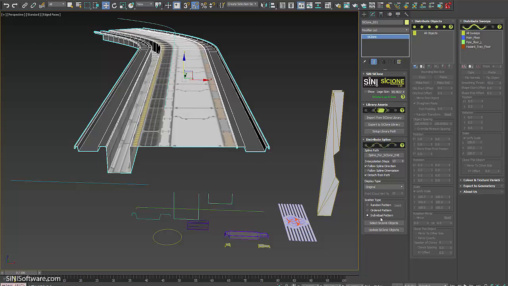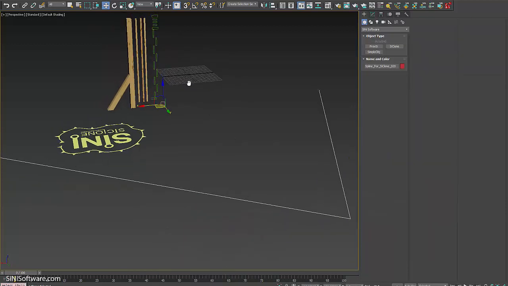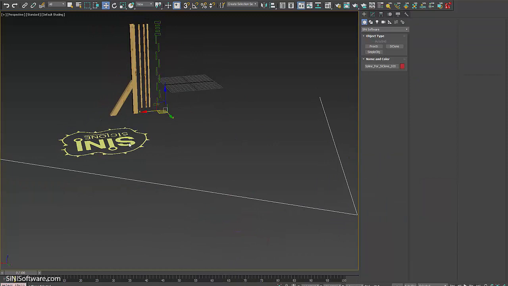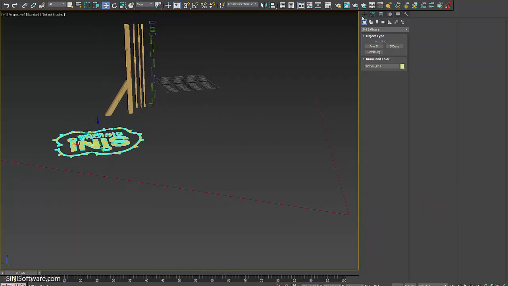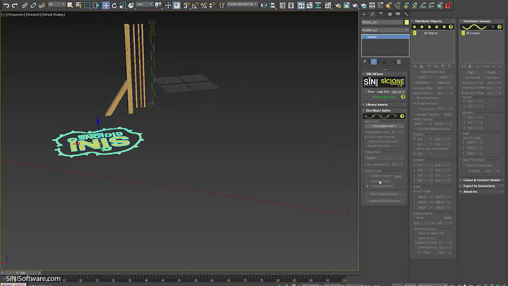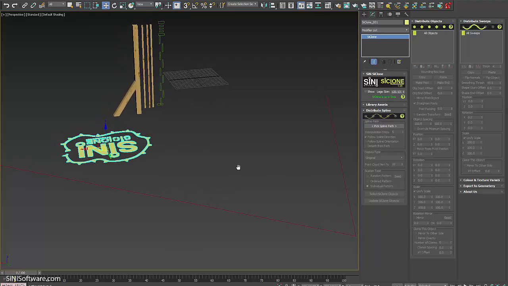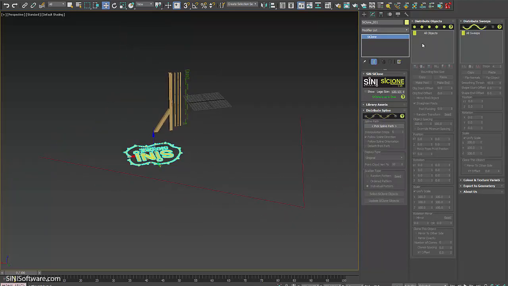Mainly for complex modeling stuff, you're always going to be using the individual pattern. For simpler stuff, let's jump over to a different file here, you're going to use the ordered or random pattern because it's very easy to use for simple stuff like fences and stuff like that.